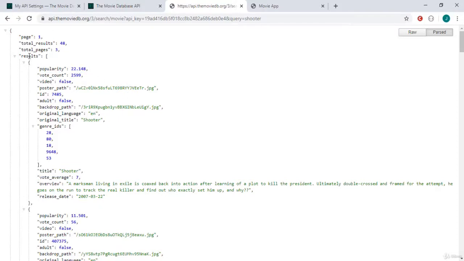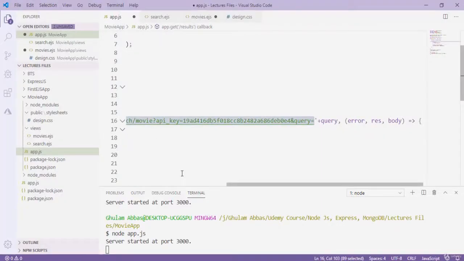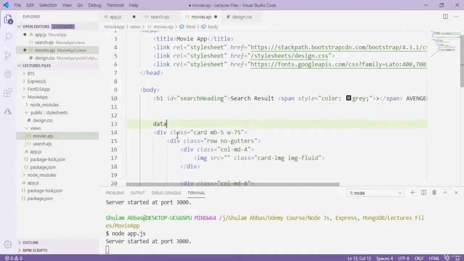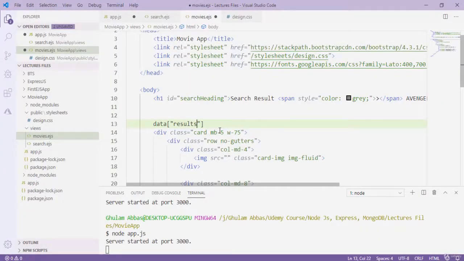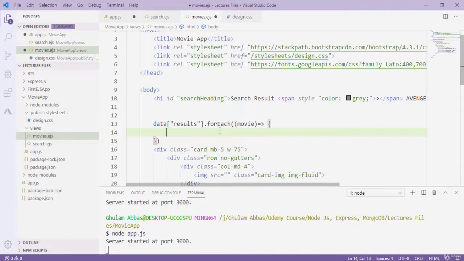So first of all, what we'll do, we will just type here this results, and then we will get all the content. So I go back and simply type here data, and in this I simply type here the results, this one, and after that I have to get all the content. So I just start a loop here, results, and then dot forEach. I just type here movie that we will find, and in this I have to display all the data.